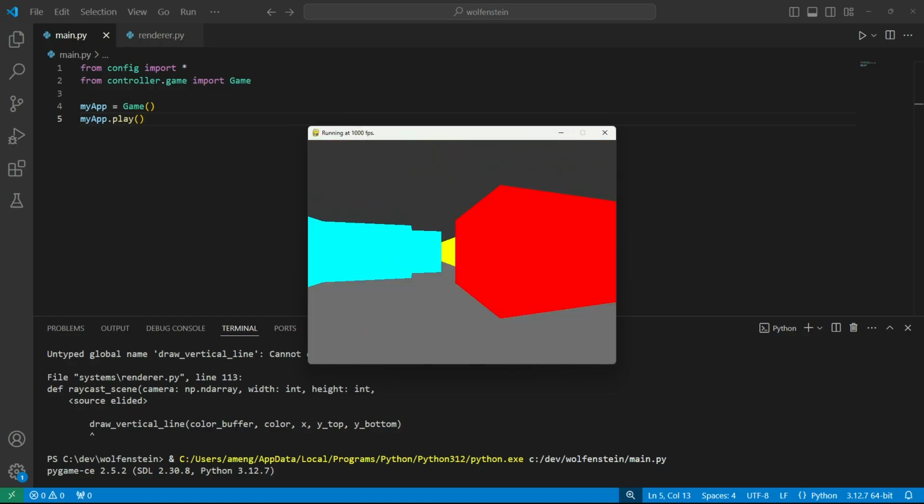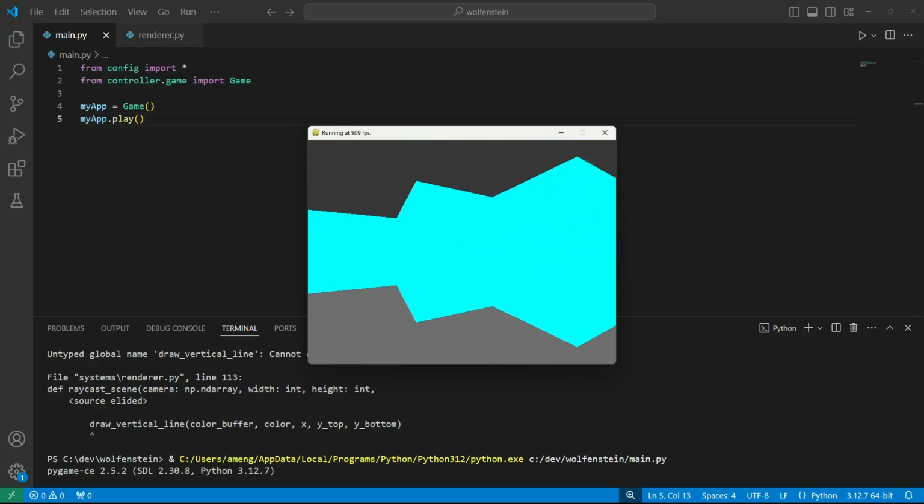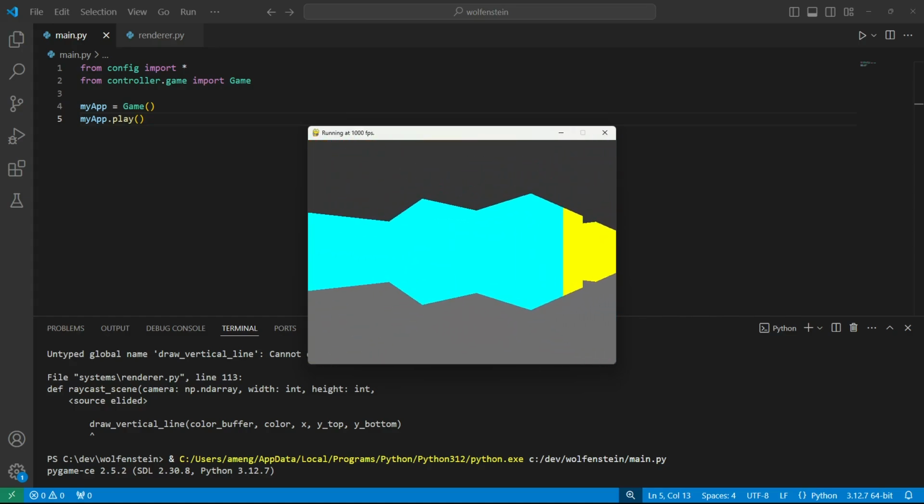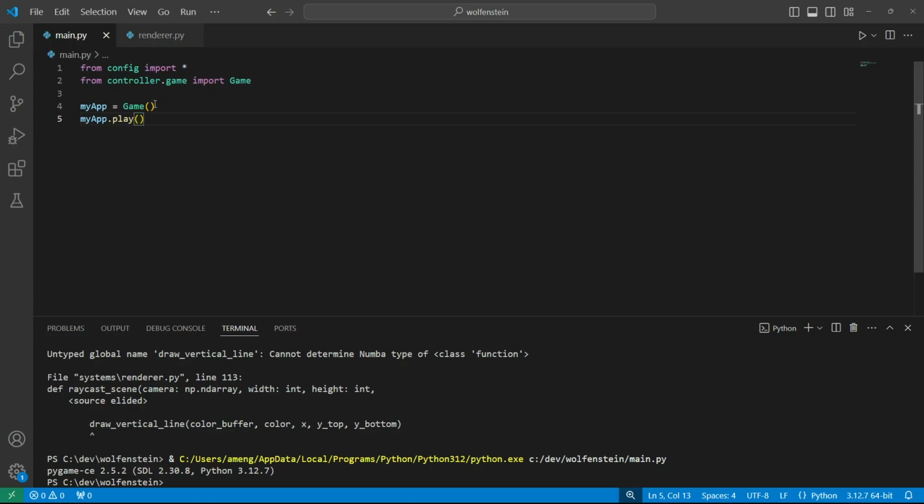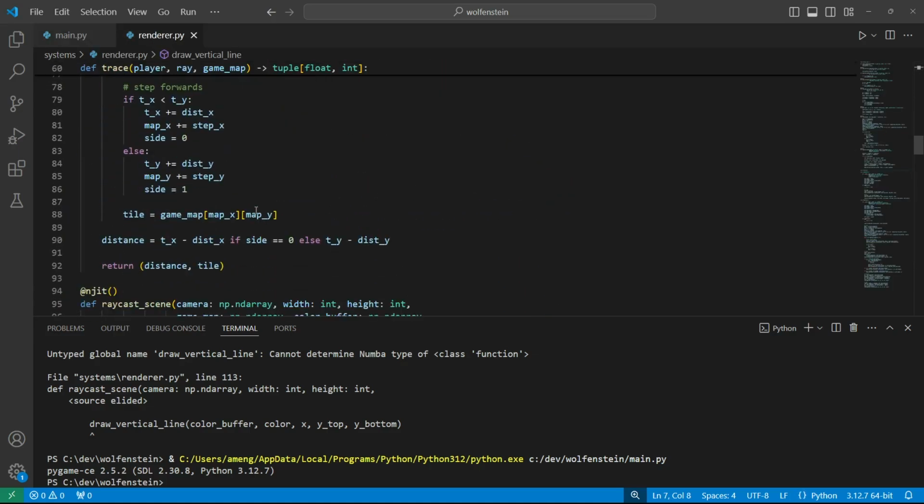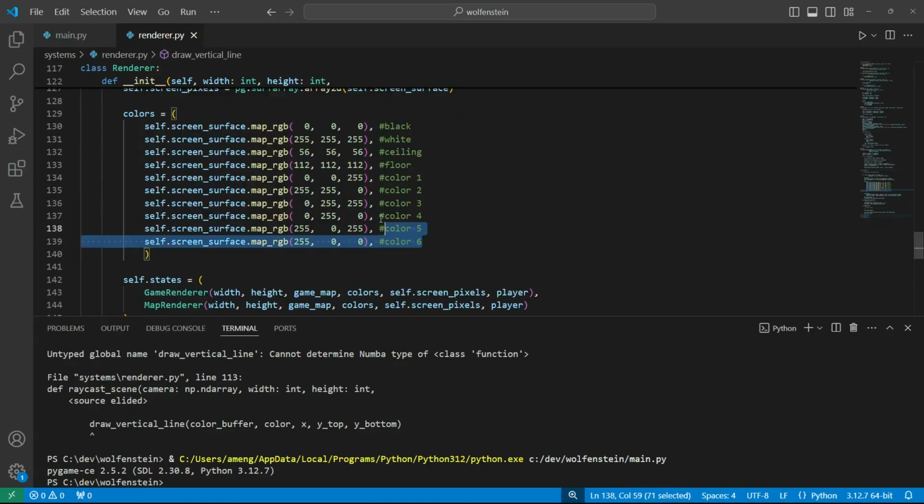One thing is all these walls are looking a little flat, right? We can sort of see the perspective here, but it's a little bit off. So one thing I can do is go back to the color palette that we defined. Here we've got colors 1 through 6, and I'm just going to make dark versions of these by halving the color values.